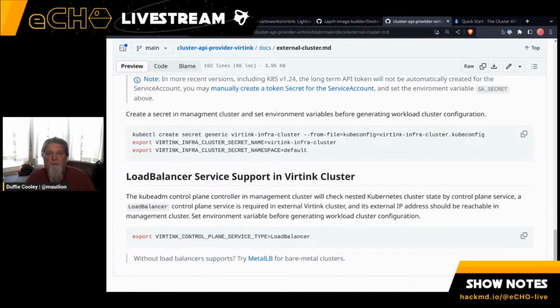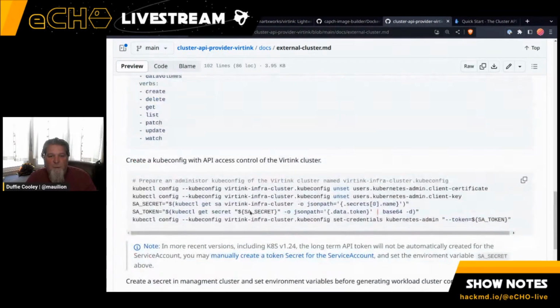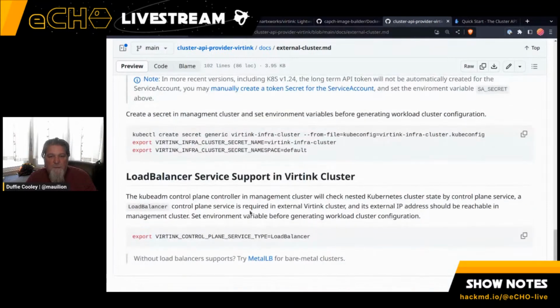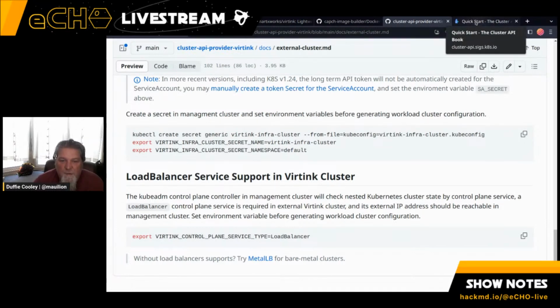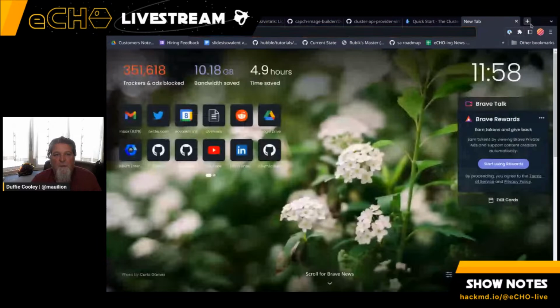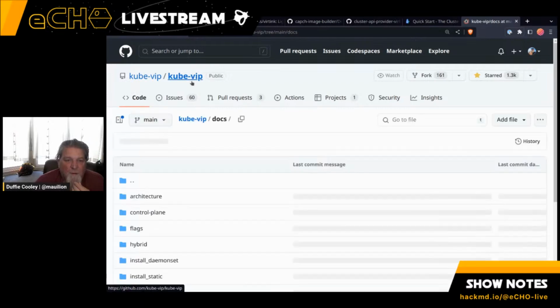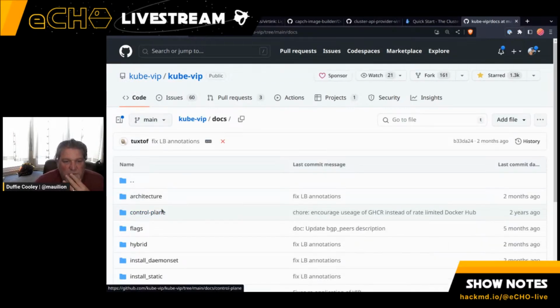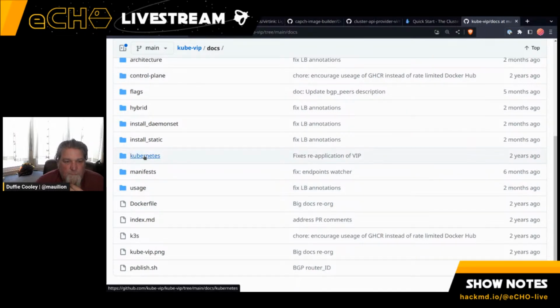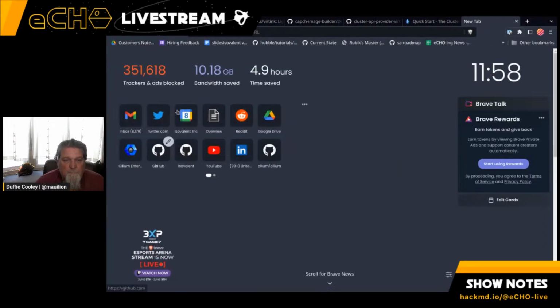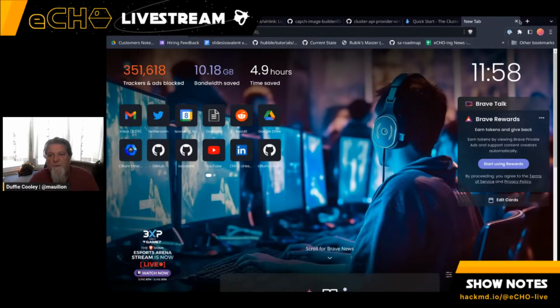Okay, so we want to deploy something that will create load balancer IPs in the Virtink cluster. I don't agree with the MetalLB suggestion. I'm going to go with kube-vip here. So let's do kube-vip. Actually, you know what? I've already written this up somewhere.